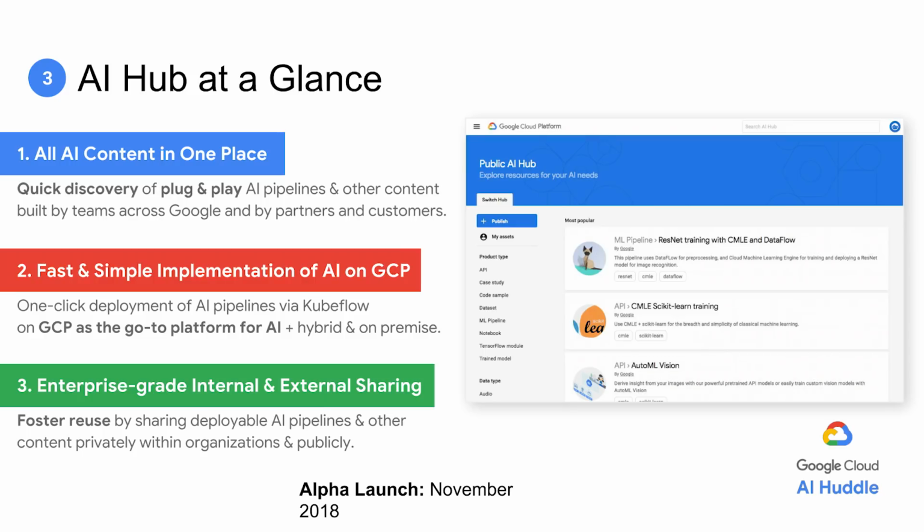AI Hub is a product that Google has built that you can search for the type of problem you're trying to solve and find solutions that are already built for that type of problem, and very easily build your pipeline around those. So you can stitch them together and build your pipeline there. It is really fast and easy to use.